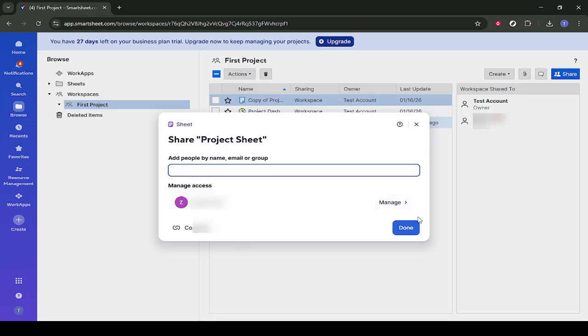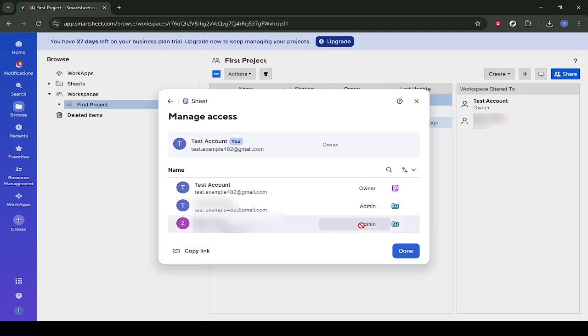This opens the sharing window where you can add people and set their permission levels. At this point, you would normally type in the email addresses of the people you want to share the sheet with, and then choose the appropriate role, such as viewer, editor, or admin, depending on what they need to do. Take a moment to double-check that you're sharing the correct sheet and that the permission level matches what you want them to be able to edit or view.